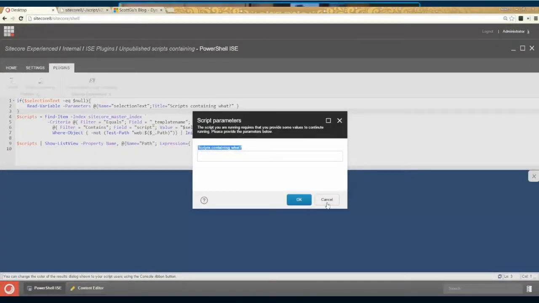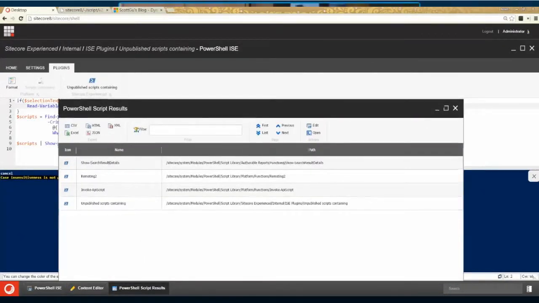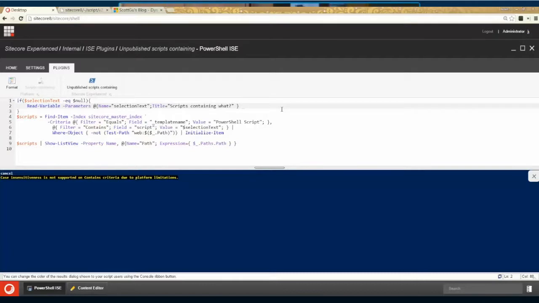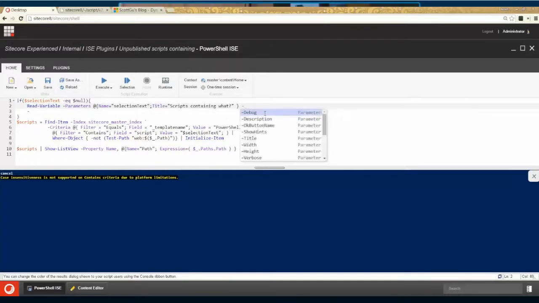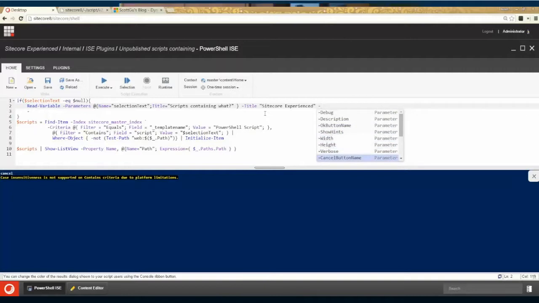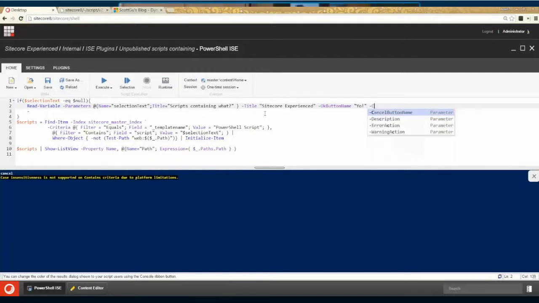Nice. You can now specify additional parameters and have control over them. Let's just tick the title. The IntelliSense won't work if it's not on the same line. So you can specify the title for the dialogue. So this is a Sitecore Experience dialogue, and let's say the buttons are "yo" and "cancel".